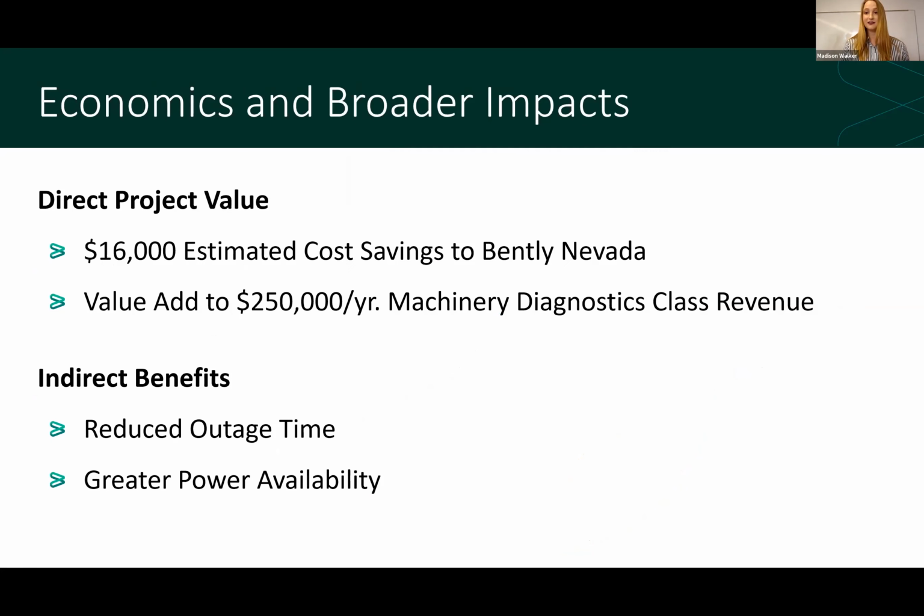Some of the economics of our team: we saved Bentley, Nevada about $16,000 all in all, and we added value to their class that they normally teach, in that we were teaching operators how to better diagnose issues with turbine systems, which indirectly reduces the outage time for turbines and increases power availability to consumers.